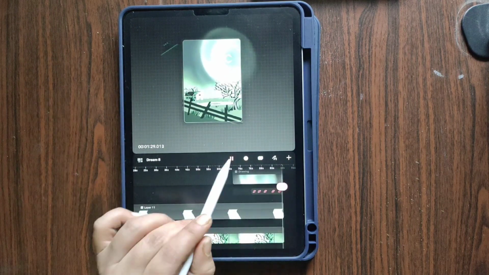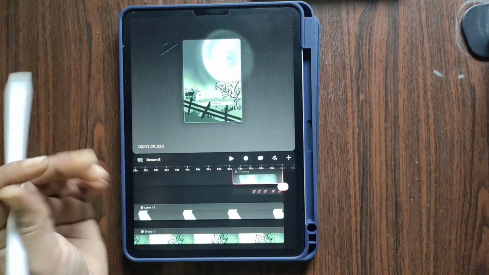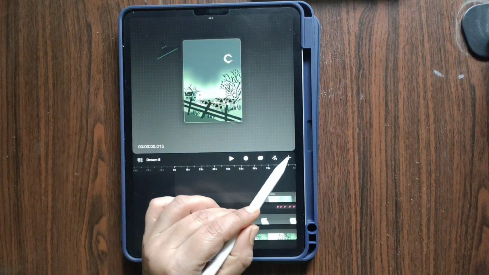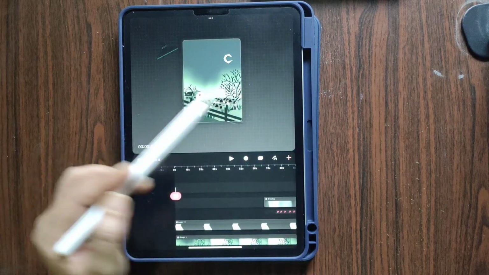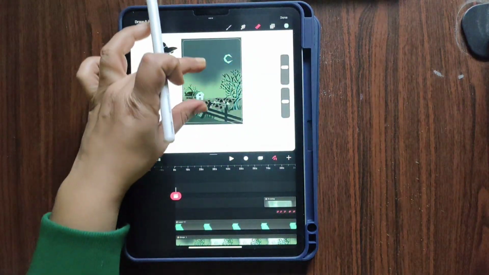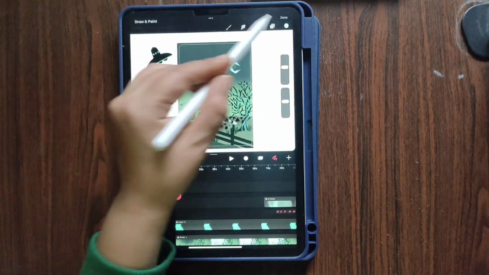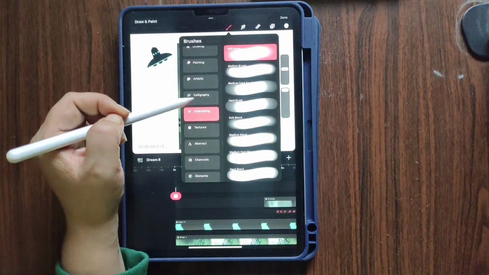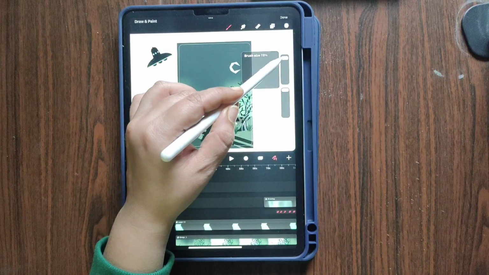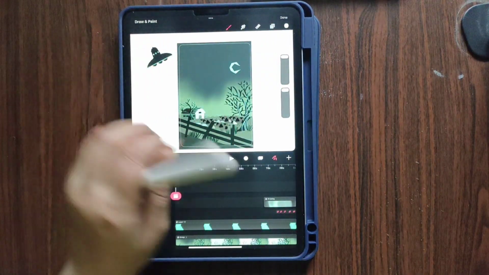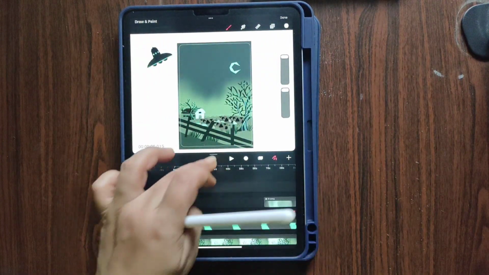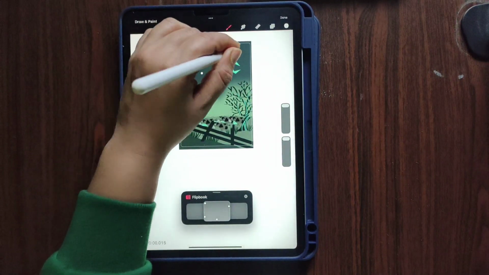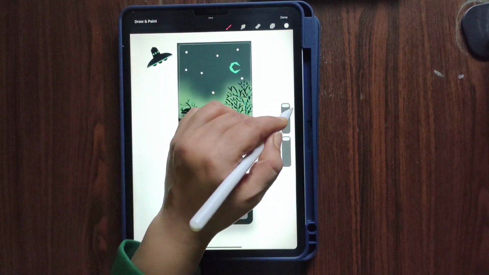Nicely done. Okay. Now I want some stars also. Throughout the animation, I want some stars. So let's click on this, add another track. Let's go to draw and paint. And let's add some stars. We'll go to monoline. Let's enter the flipbook mode. And just let's add some stars.